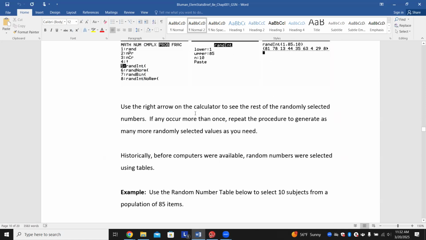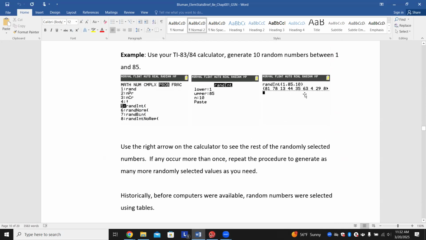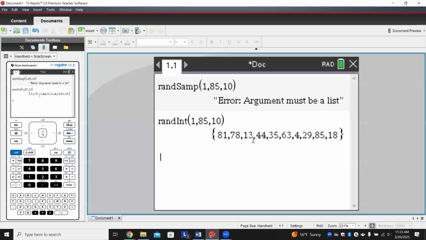So we use the right arrow on the calculator to see the rest of the randomly selected numbers. On mine, I was able to see all 10. If any occurred more than once, repeat the procedure to generate as many more randomly selected values as needed. So if I had gotten a double here, let's say this was a 44 and this was also a 44, I would take my 9 and randomly select another person that's not part of that 9 to replace the repeated number.